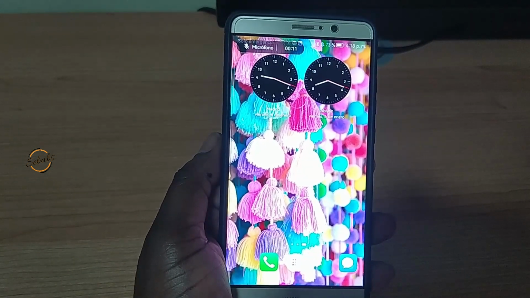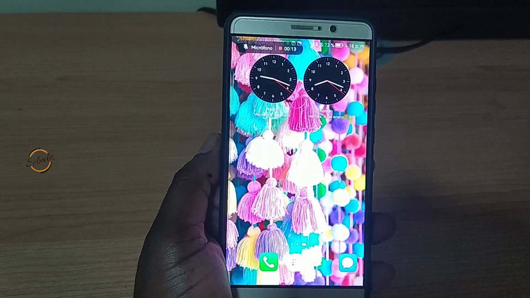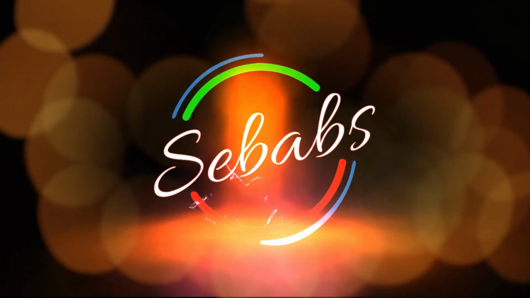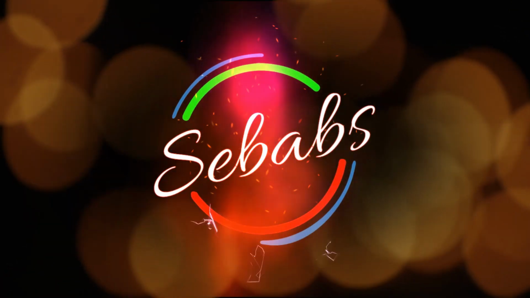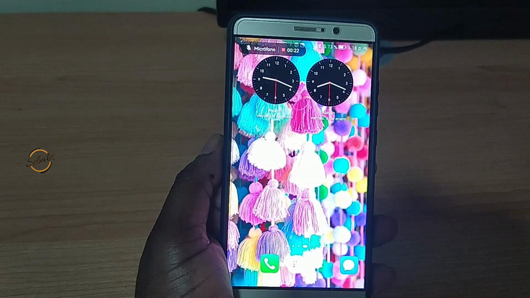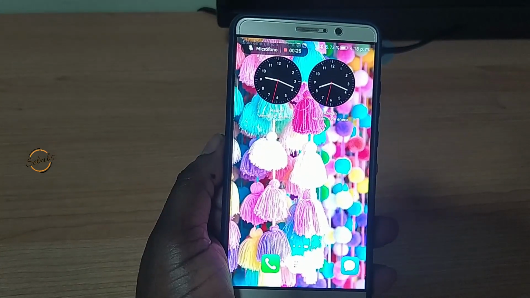This is Shibabs and today we're gonna see how to format your Huawei Mate 9. Especially if it's a Chinese-based Huawei, the language, everything is in Spanish.